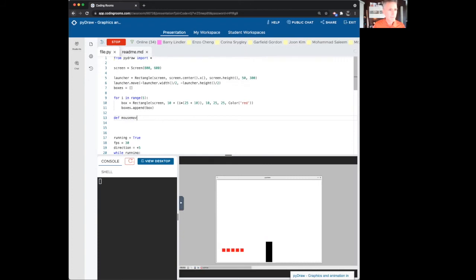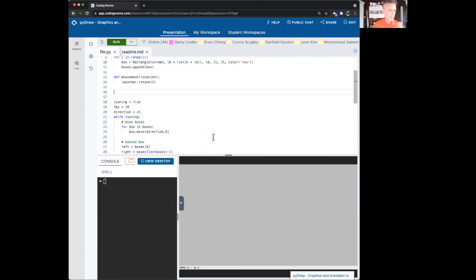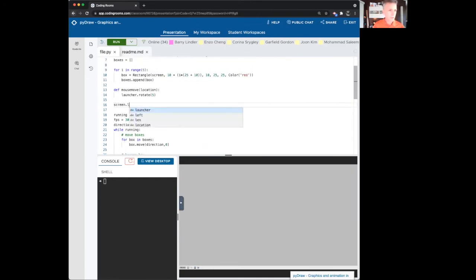So we have a function defined as mouse move, and it accepts a location. That location is the actual location of the mouse. And I want to tell my launcher to rotate. Wow, we're still struggling. I'm just going to say 5 right now. Now in Python, you have to tell it to listen for screen events. So we're going to add a little line down here called screen.listen.